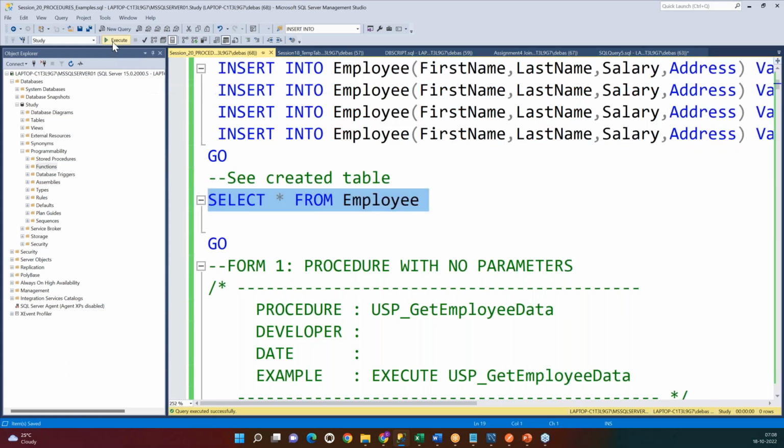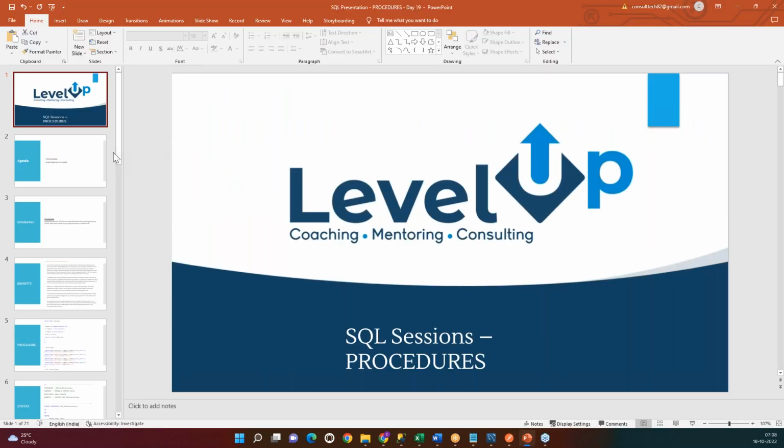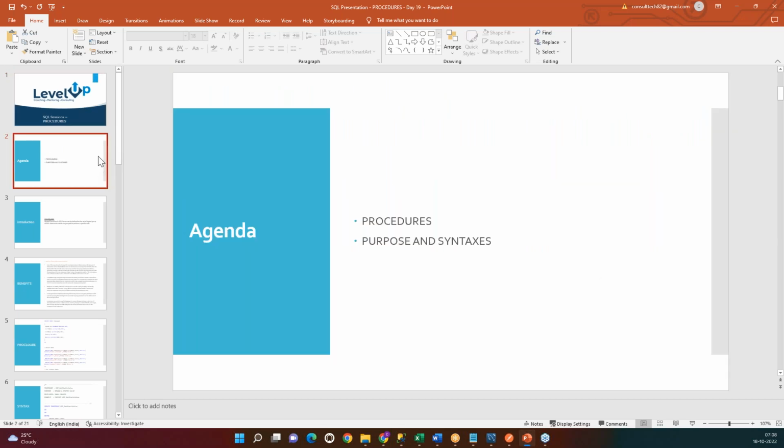Now I want to see the data within the table. Okay. Do see, I have 4 rows of data available: 1, 2, 3, 4. First name of few employees, last name of few employees, a salary of each of the employee, and the address of each of the employees available. Okay. Now let us go back to our session today. We'll start studying about the SQL. I have predefined my SQL tables.